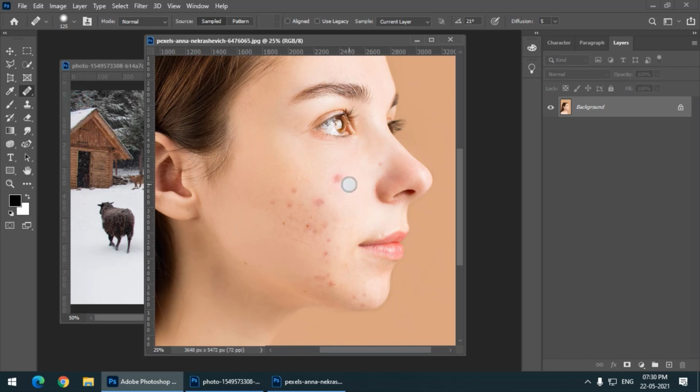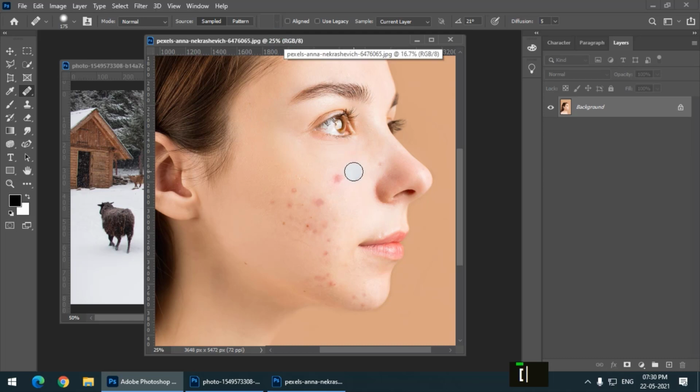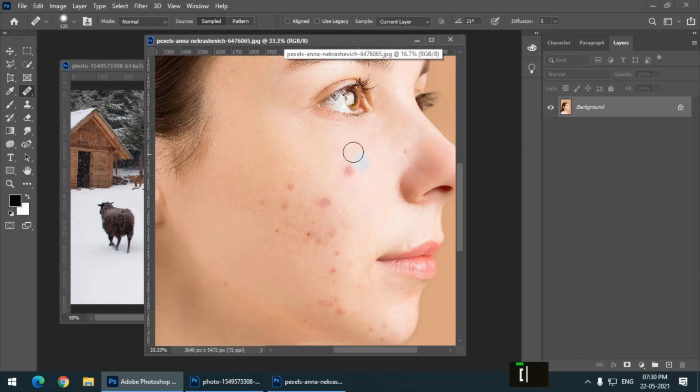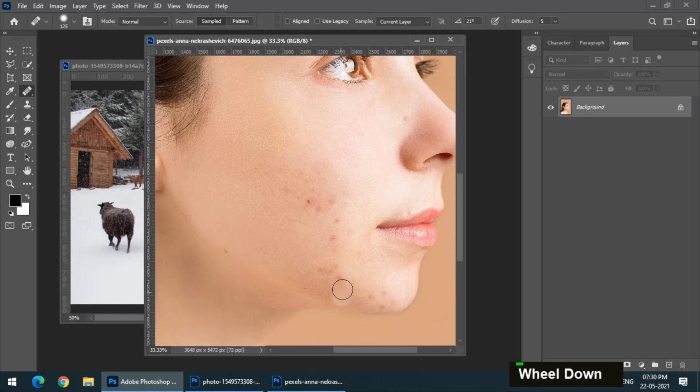Just select the healing brush tool, change the brush size by using the bracket keys, or you can simply right click and change the size. So I'm changing the size, zooming in a little bit, Alt plus left click. You can also draw a line, not an issue. Alt click, Alt click, and this. We are simply selecting this area and applying it to some different area, so that it uses the pixels from the same image and improves the image.